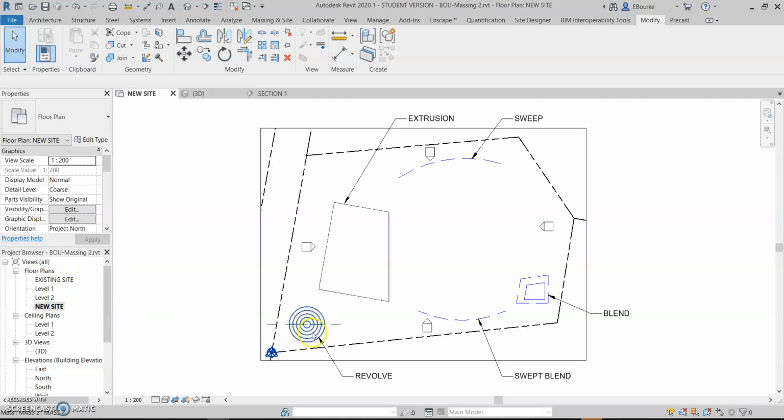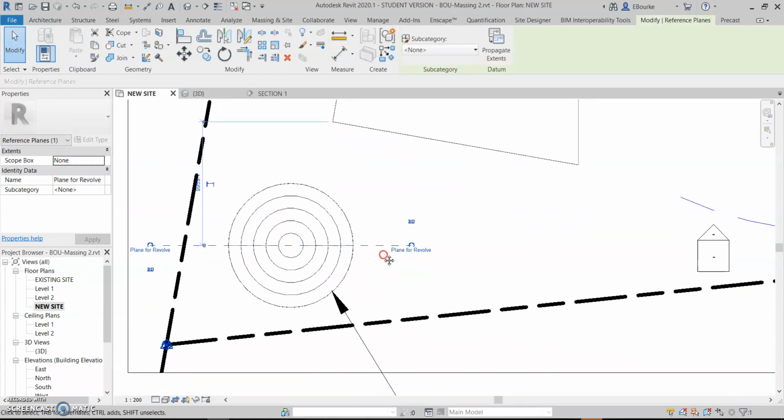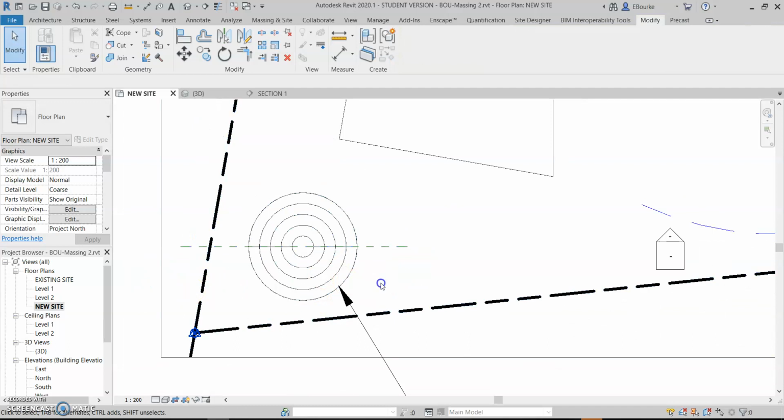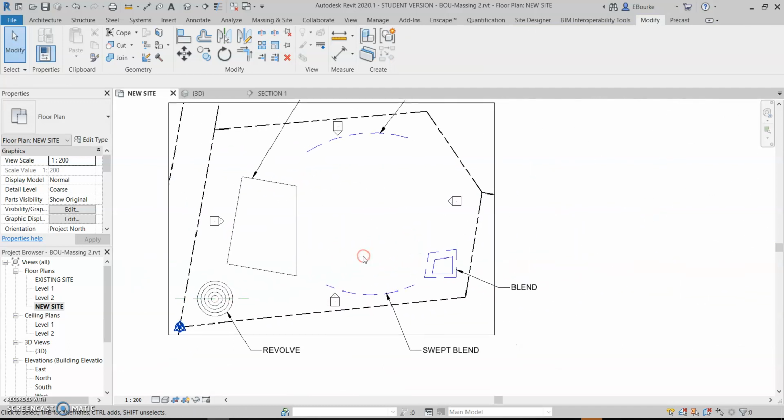And if I go back to my new site, this is that reference plane we were looking at. So we had a section looking at that, and got spun around using that reference plane. You could use a grid as a reference plane as well. So that is our revolve. Next we'll look at a sweep.